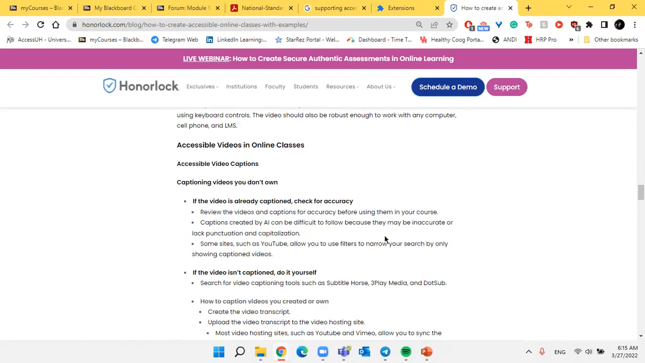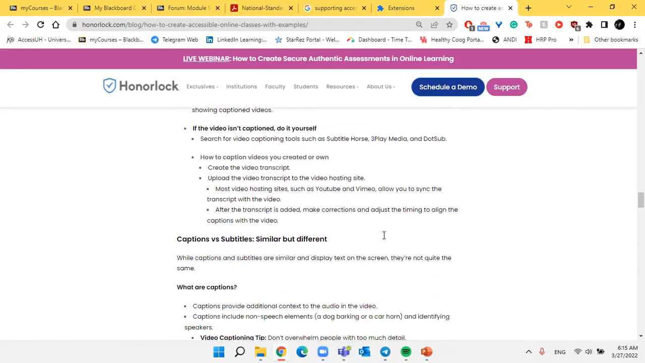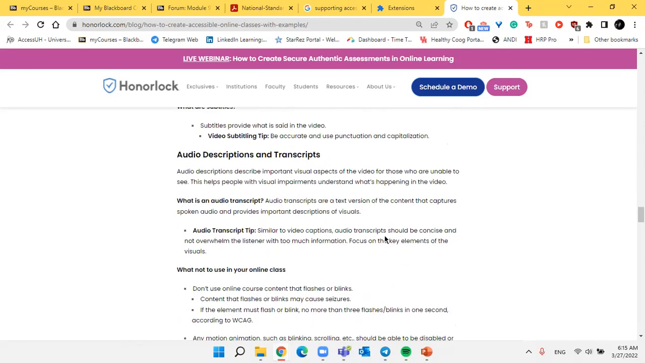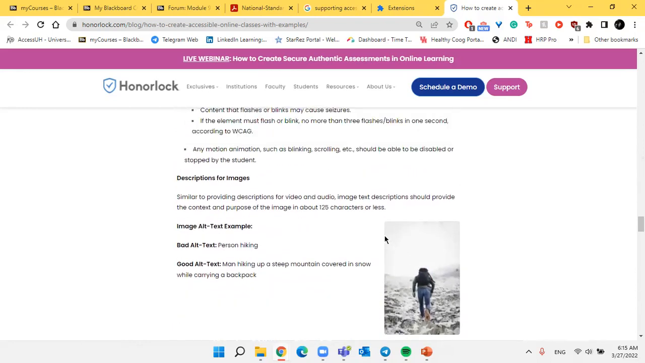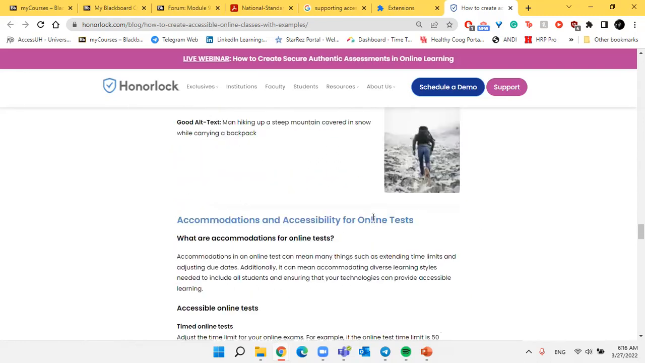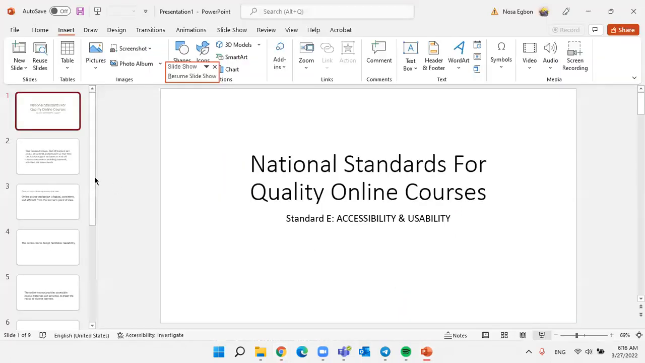And if it isn't captioned, the instructor, we have to do it ourselves so that our students have the opportunity to learn. Another way you can do this is by even adding a transcript to the video as well. And it goes on to describe many more ways, just like I mentioned before, that you can make online courses more accessible, like having alternate text with images and such. And so, back to the course, back to the PowerPoint.